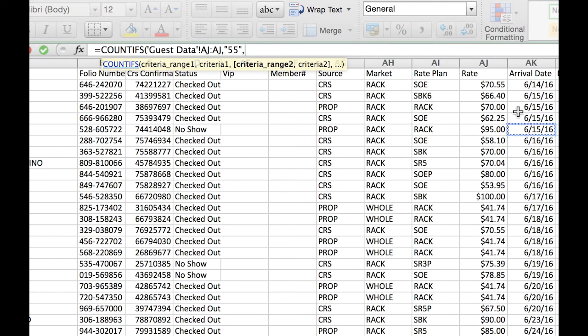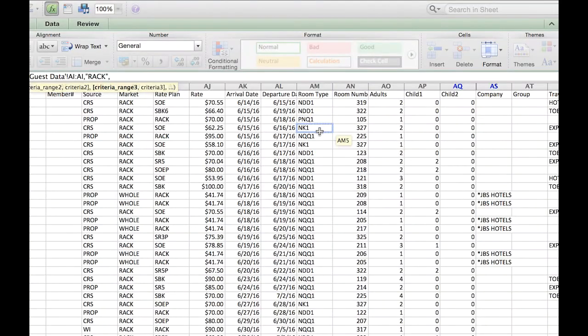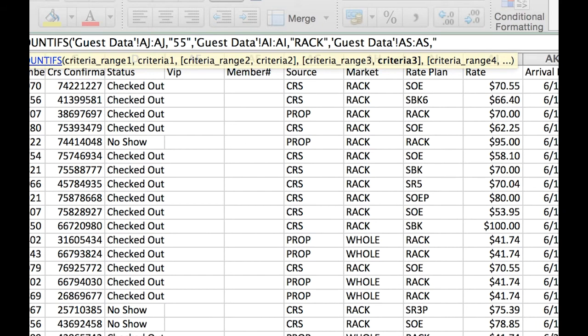The second restriction is in column AI, and this is where all of our rate codes are, and the code we want is RACK. So don't forget the quotation marks. Quotation mark RACK quotation mark. And our last criteria is in column AS, where all the company names are. Now this next part gets tricky. So we want to put quotation mark, less than sign, greater than sign, quotation mark, ampersand, quotation mark, star symbol, quotation mark.